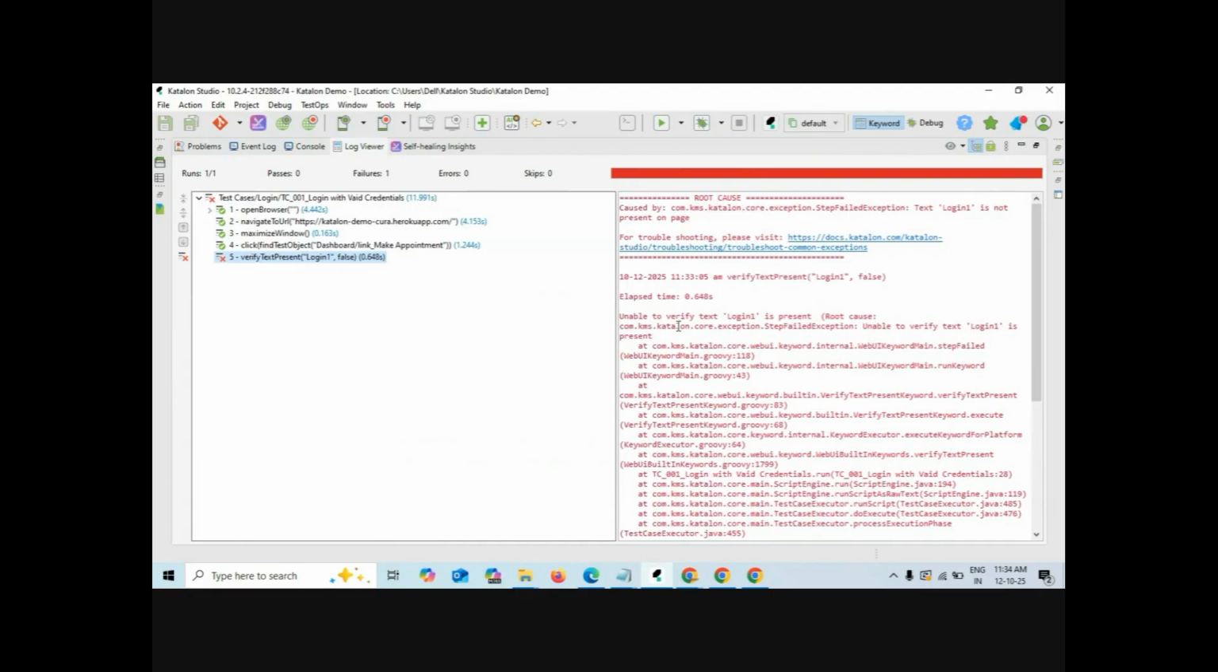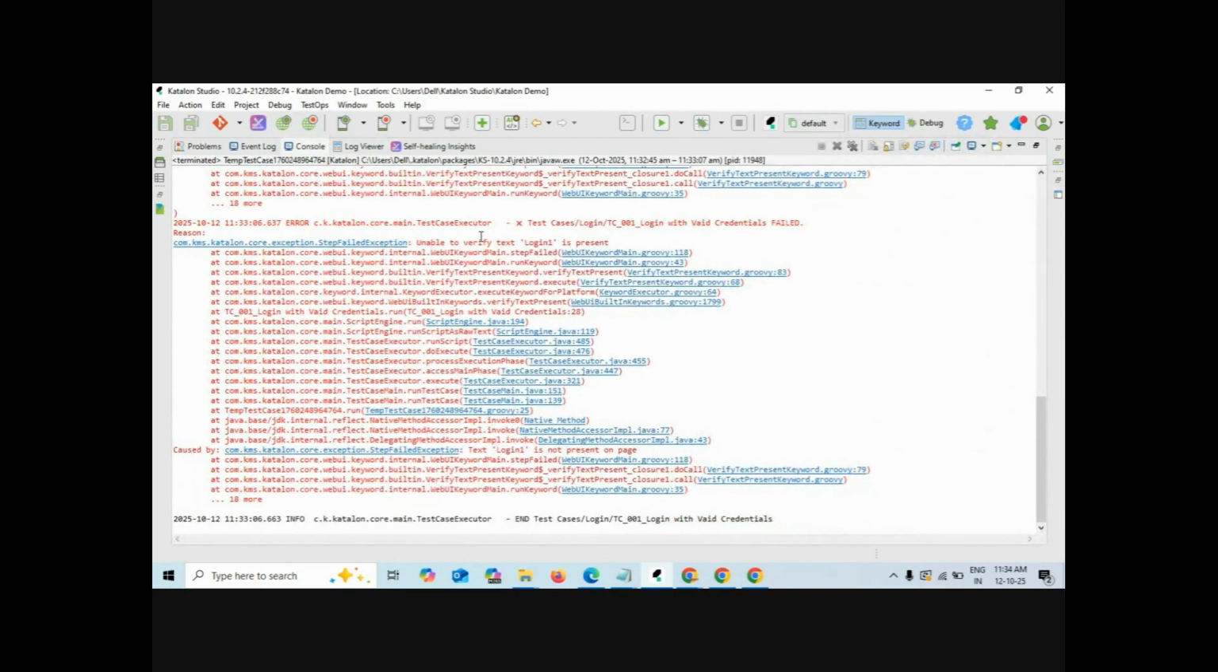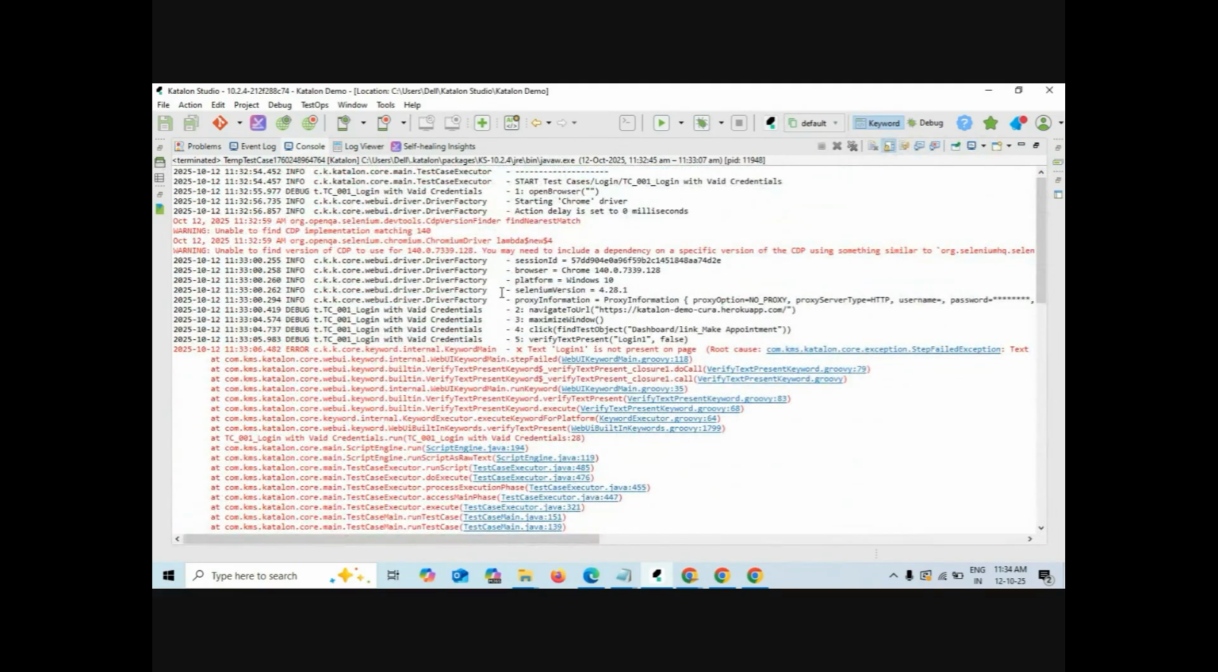And we can go to the console also. The console will show the entire root cause instead of this. So I am clicking console. Only the root cause will show, and the steps will show like this. See, navigate to URL, third step, navigating. Fourth step, click. Fifth step, verify login 1. And here, text login 1 is not present on the page. This is the console and this is the log.